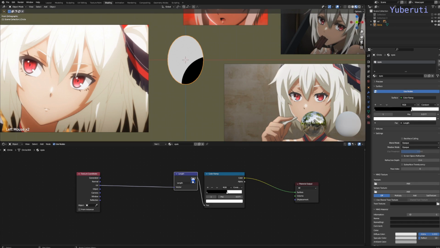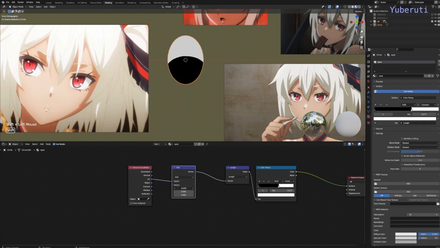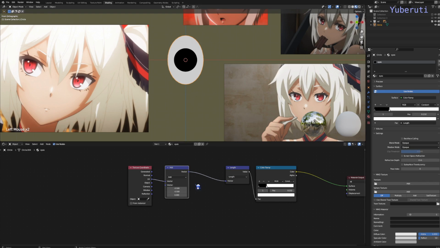So in order to move our coordinates, we can add in an add node right after the coordinates. And this will move it on the x-axis, and this will move it on the y-axis. Let's scale this one down a bit so we can see. And let's move it to the center. Should be minus 0.5 on both. Center this. All right, so now that we have a circle, this is a perfect circle.